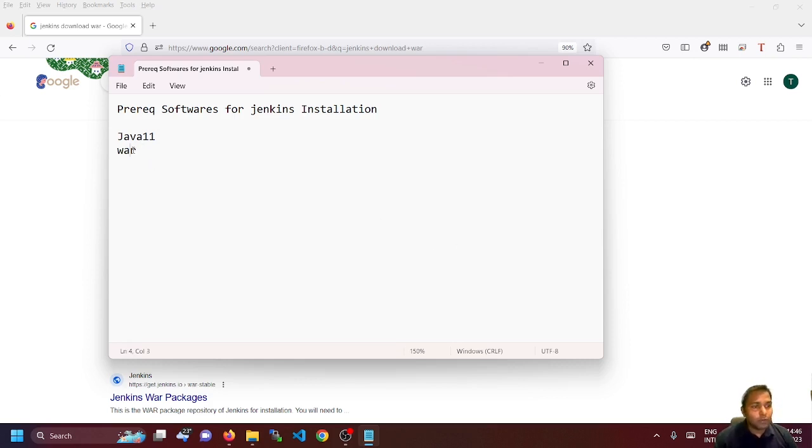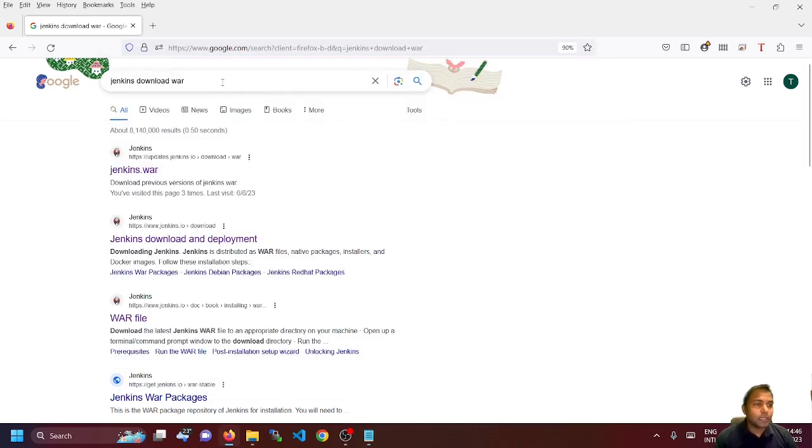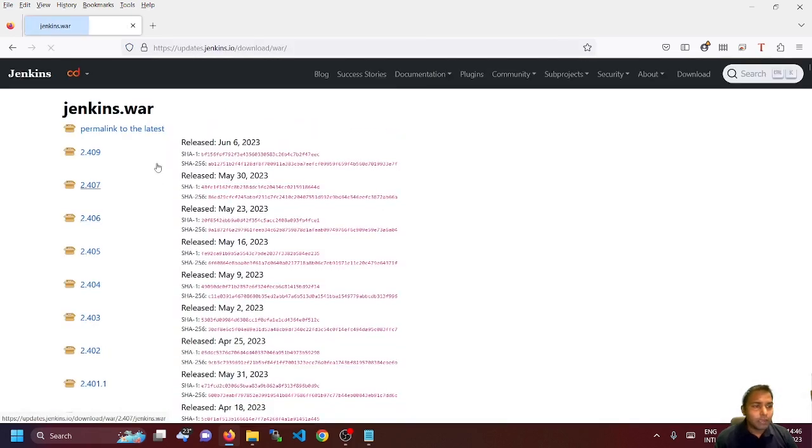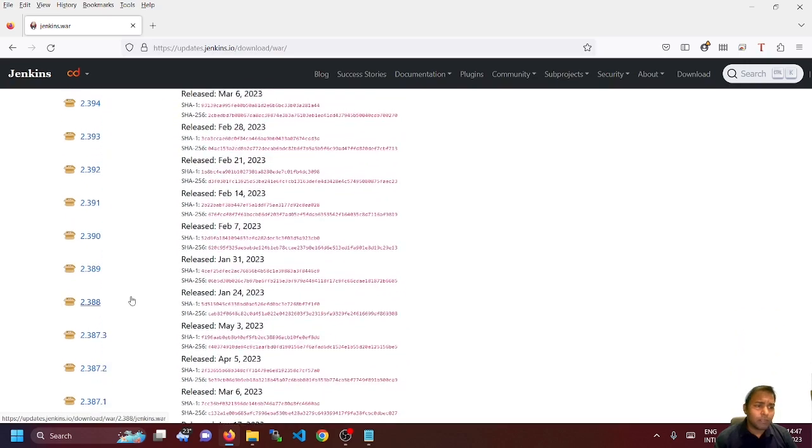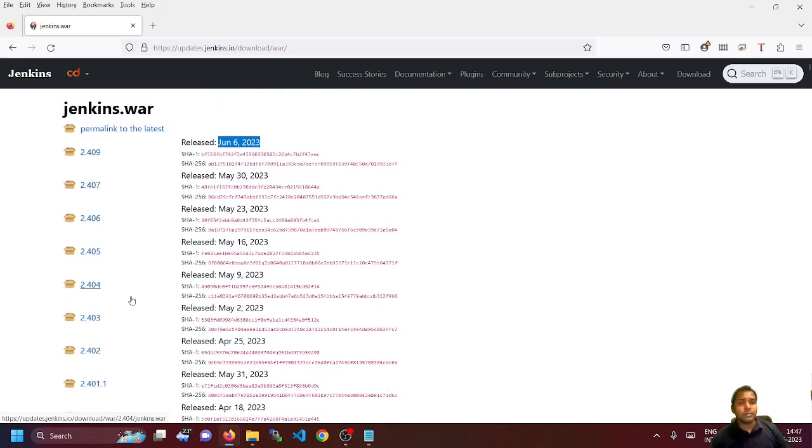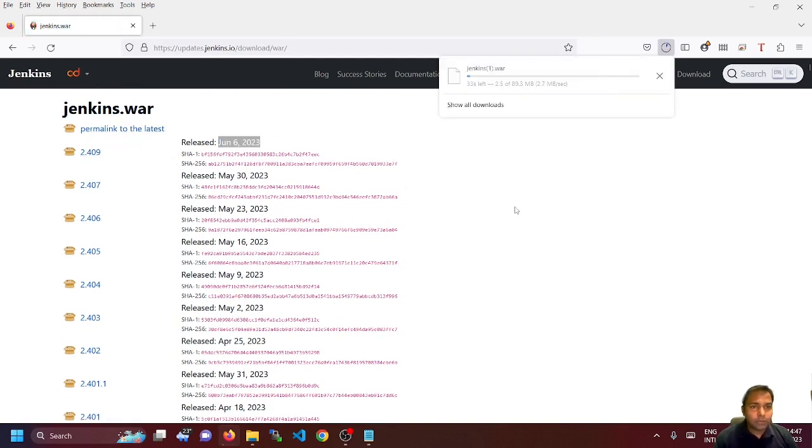So how do we download this WAR file? It is very easy: you go to Google and search for Jenkins download WAR, and it will give you the very first link, the Jenkins WAR link. Then you can download the permanent link to the latest, so it will bring the latest version to your machine. As you can see, on the 6th of June they released a new version, 2.409. It's up to you, you can download any of the earlier versions also. We have all the latest and earlier versions present. So once you click here, a download will automatically start on your machine.